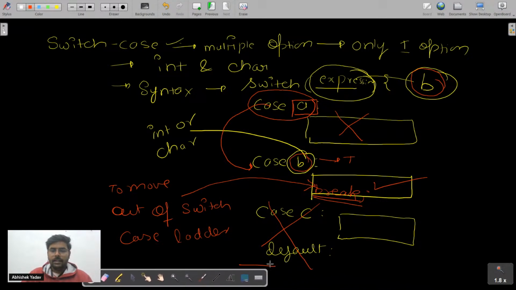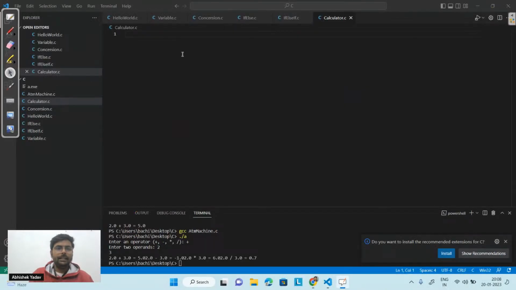Let's take one simple example. We will try to implement switch case here, and after that we will see what the edge cases are, what things we have to keep in mind here. Let's move to the IDE.